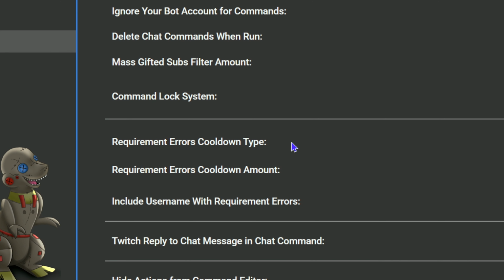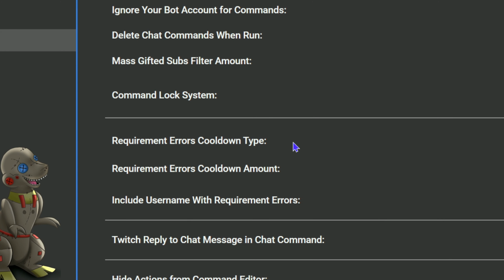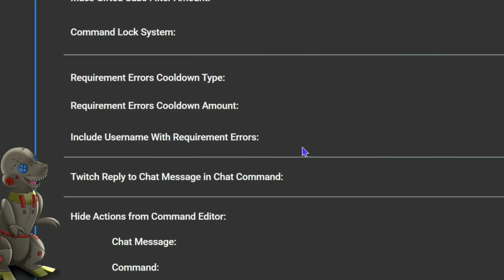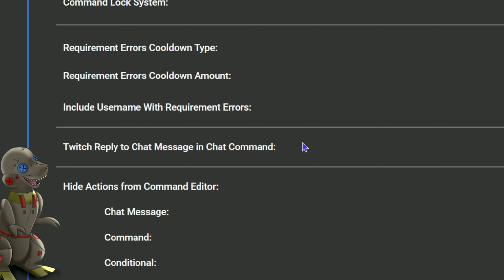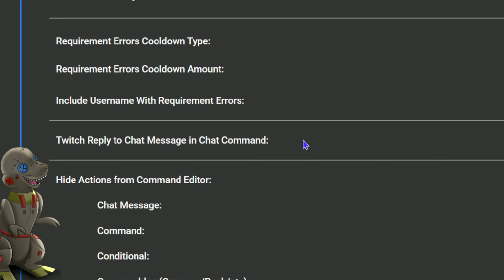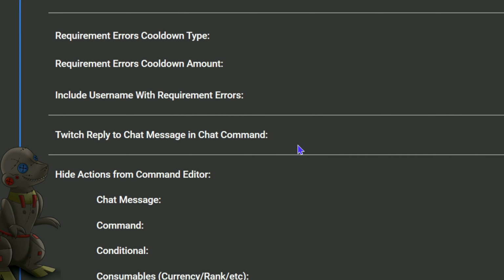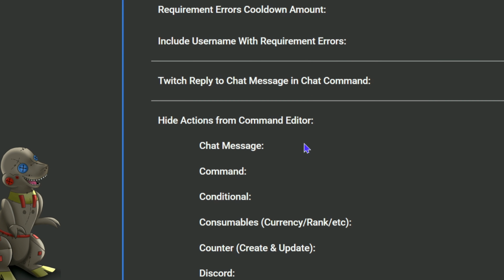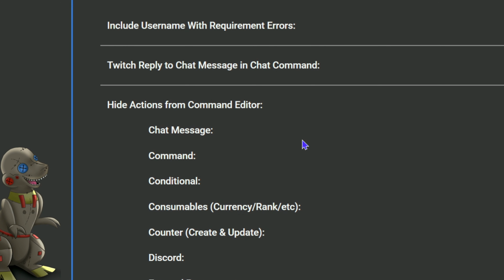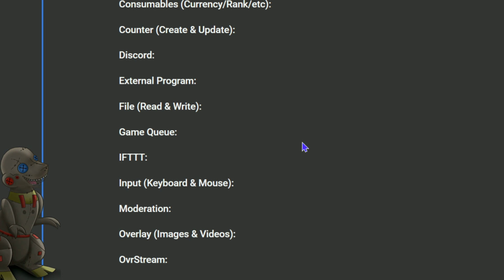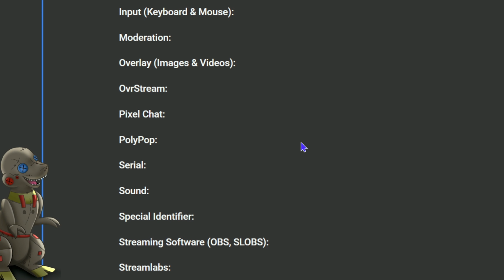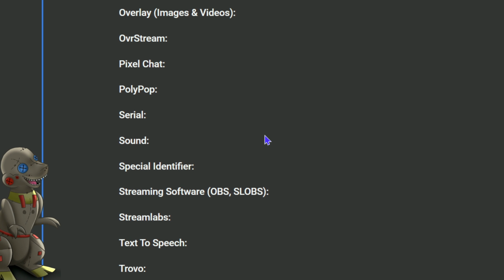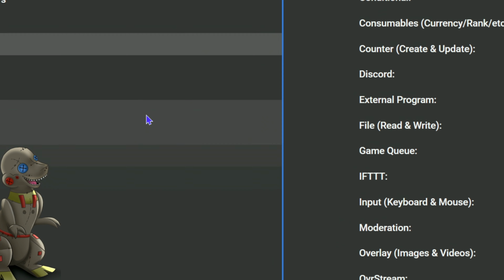And you've got your requirement error logs, so if a command breaks on you, you'll be able to track where it is, stuff like that. And you can also reply to chat messages in chat commands on Twitch as well. You can also do these actions as well. You can hide the actions from the channel editor so it doesn't appear. All these things can be hidden. There are loads of integrations with this bot and I absolutely love it.